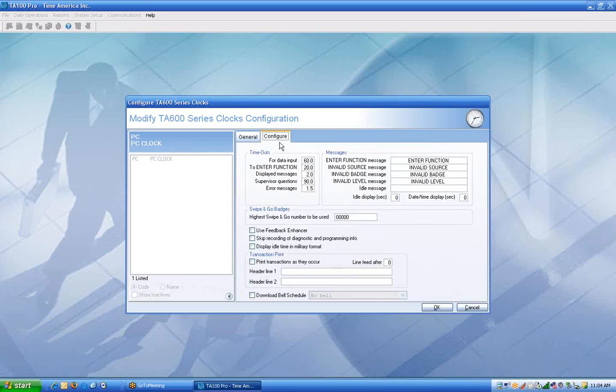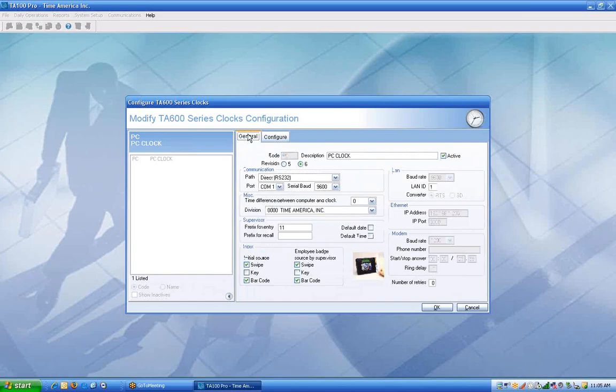Now, the configure information, well, that certainly does matter. It's the same window that we saw earlier. None of that changes. Same rules for the highest swipe and go. Because this is a PC clock, there is no transaction to print, because remember the PC clock just appears right on the desktop. Remember, there's no bell schedule associated with the PC clock. I mean, you could associate it, but nothing is going to happen, because it's not a physical clock per se. Feedback enhancer, all of that's not valid because it's just a clock that appears in the window.